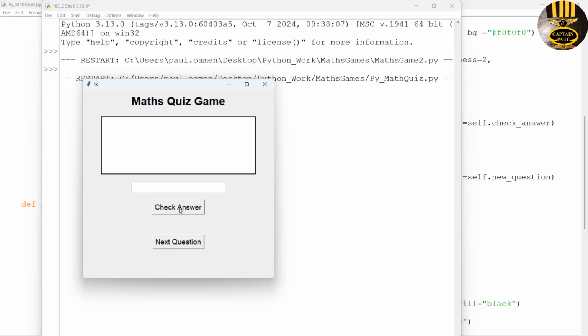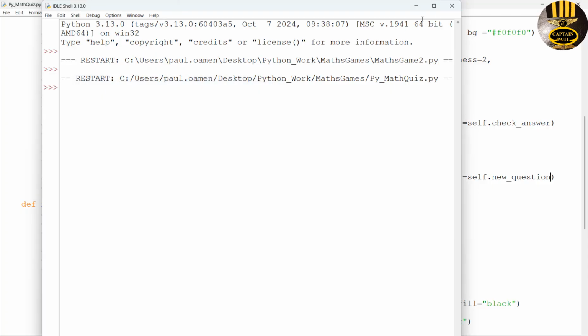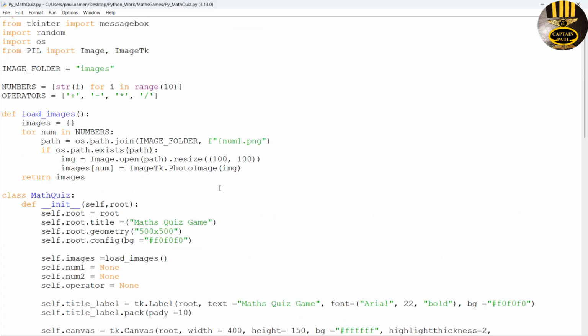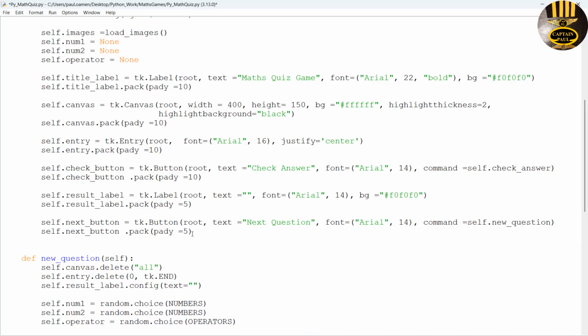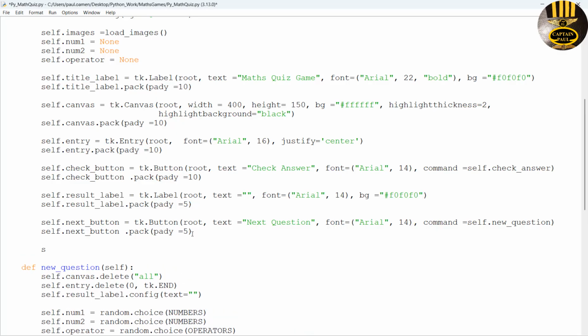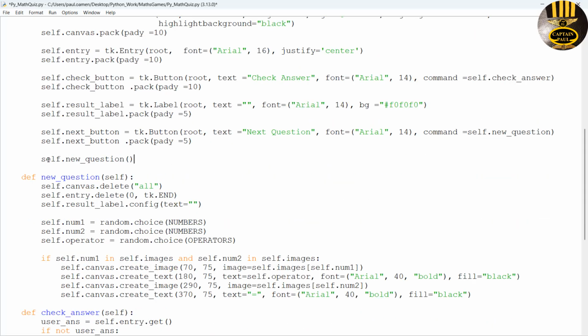Okay, it's not working because I need to call. Yeah, I need to call this here. Okay, I need to call the new question. Copy that and just paste that right underneath here. That's where I'm going to call it. So I'll say self dot new question. There we go. So I should be able to call all of these, take it from there. So let's run it and see it run.